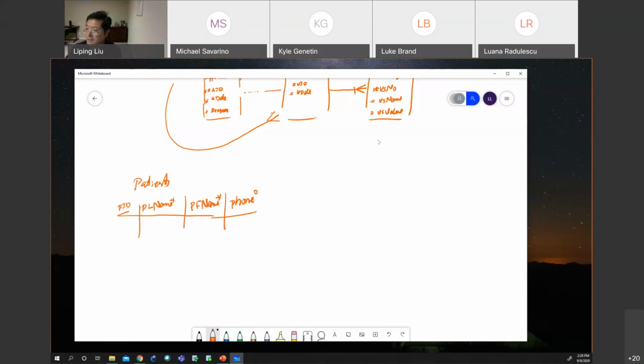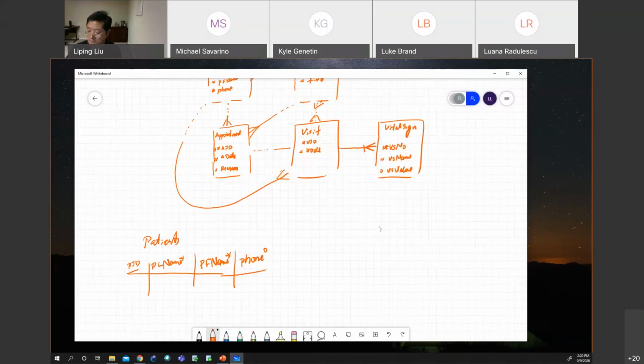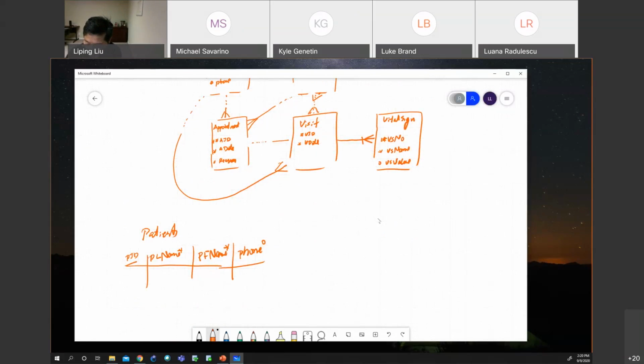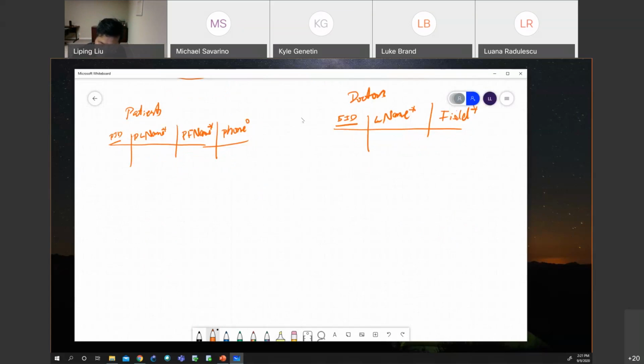Okay. And then we will have doctors. So let's put doctors here. Doctors are going to have employee ID, which is the ID, and the last name, which is required, and the field of expertise, that's also required. Okay, then we do appointments.